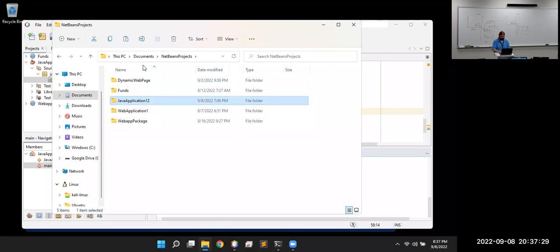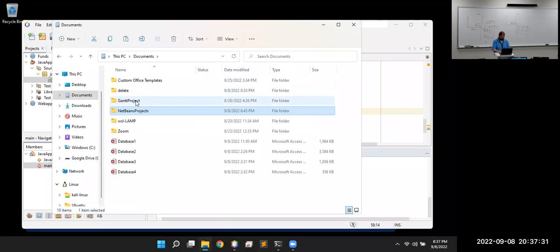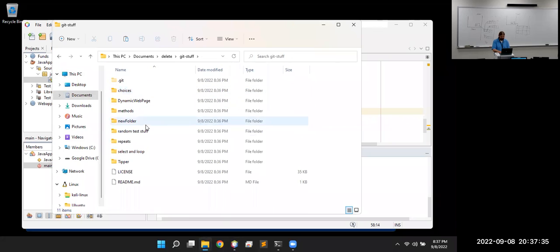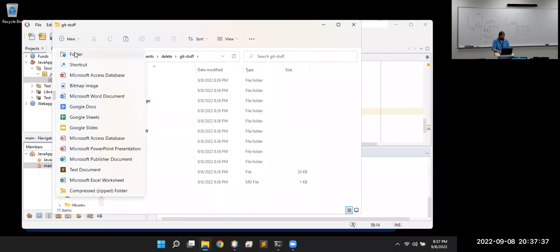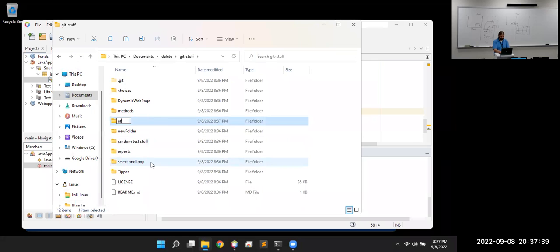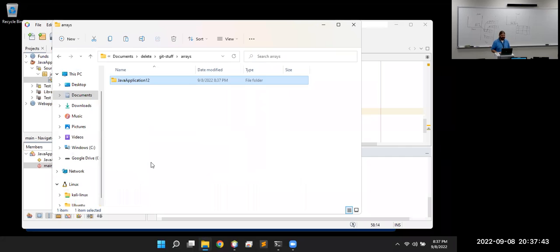So we'll copy that over to the delete folder, the Git stuff folder. I'll add a name here. So new folder, things about arrays. That's why it's somewhat organized, and I'll paste that project in there. So that's all there now.